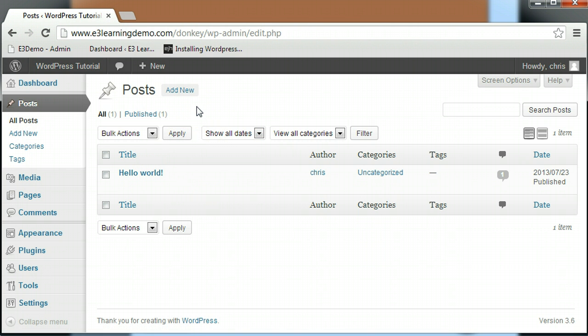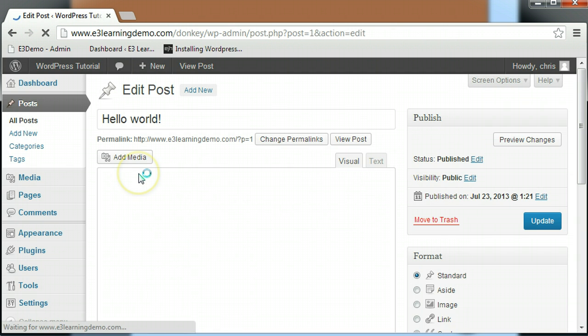Once you've clicked the Post tab, a submenu appears that allows you to view all the posts on your page. You can add new posts and manage your categories and tags from this menu as well. There should be a sample post titled Hello World displayed in the All Posts section of the Post submenu.